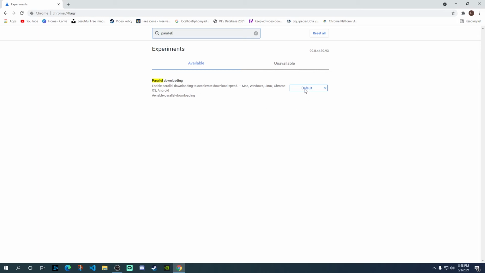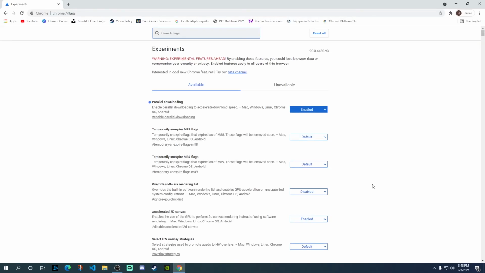So what you need to do is click on the default option and select enabled, and then at the bottom you'll get an option of relaunch. Just click on that, and that will relaunch your Chrome browser, and that's it. Your option is now enabled. That's all you need to do. You can now go and check your download again. Just restart it, or just resume the download which you were already downloading, and this should increase the speed significantly.